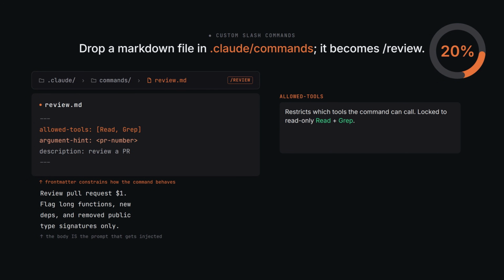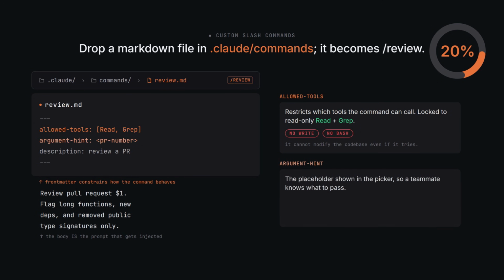The Allowed Tools field restricts which Claude Code tools the command can call. So a review command can be locked to read-only tools, like read and grep, with no write or bash access. The argument hint field is the placeholder shown in the picker, so it documents what argument the command expects.